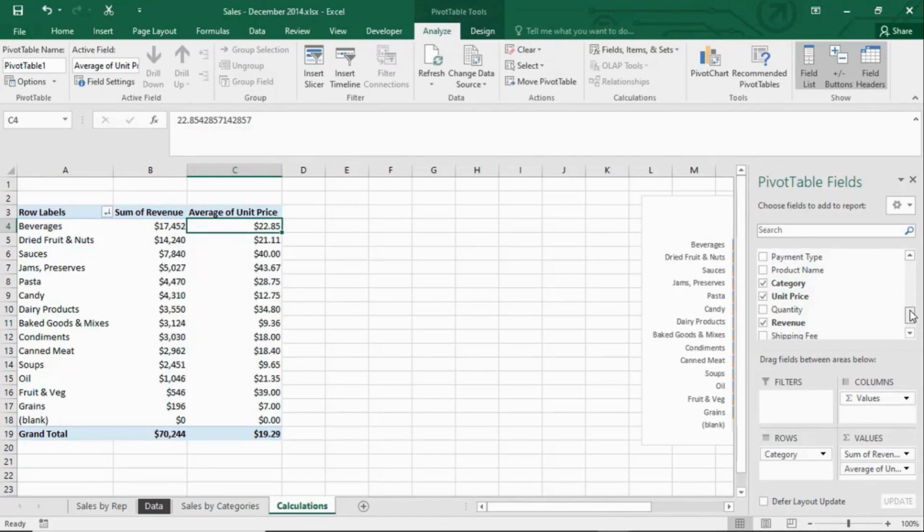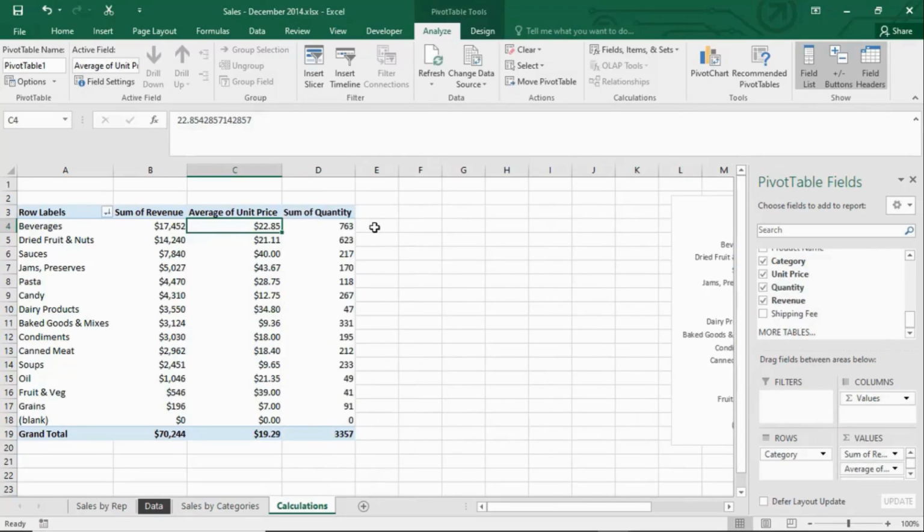So what if we want to look at the quantity that is being ordered? We can also drag that here, and the sum of quantity, we can see that for this particular category we have 763 orders, compared to some other smaller ones that we have here. So you can begin to see the insights we are drawing out of this already.